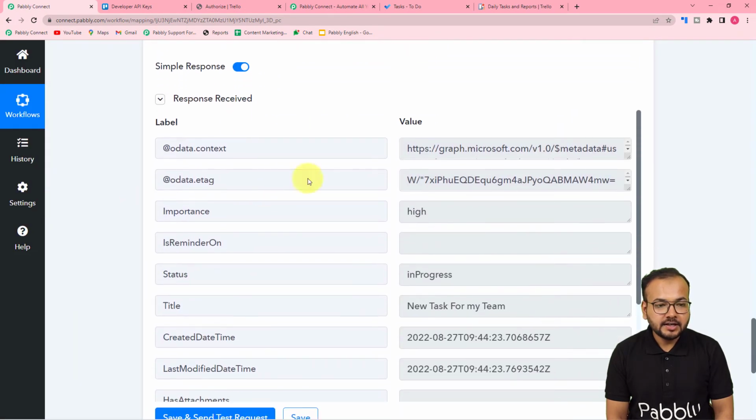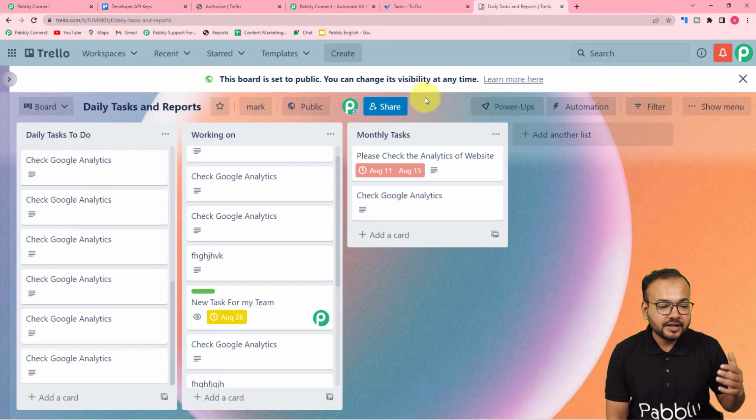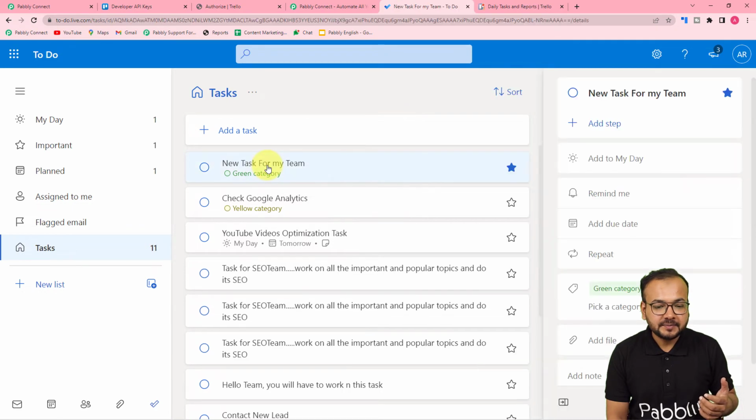And here you can see a new task is created here. Let us check here, and you can see a new task for my team. This is the task I have created, and I have moved here in Trello, and the same task is created here, you can see. Okay, so this is how it is going to work, guys.